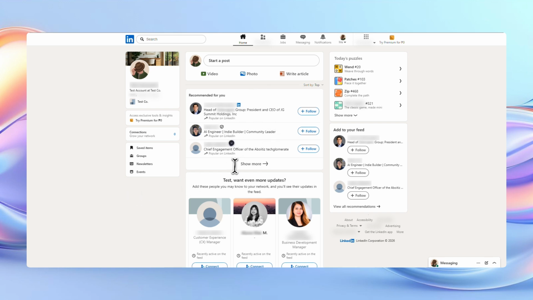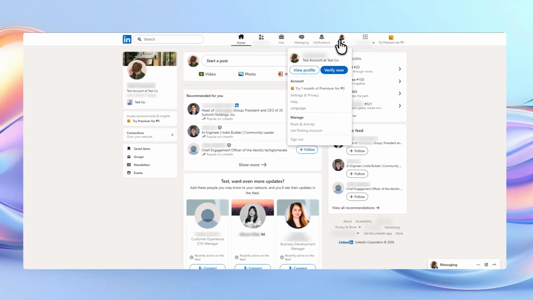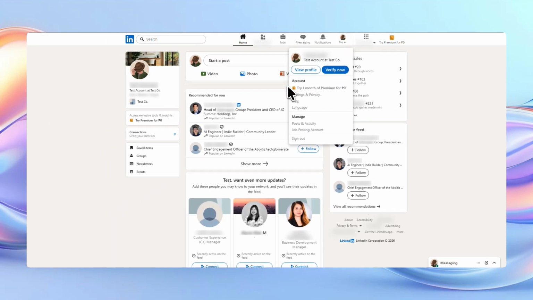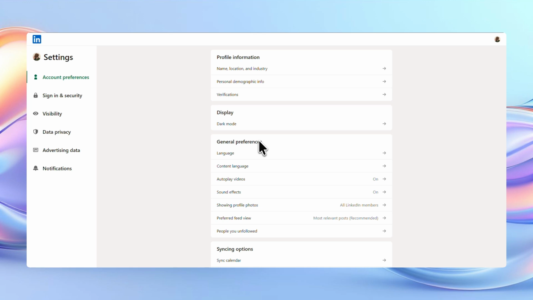Start by going to your LinkedIn homepage and looking to the top right corner of the screen. There, click on your profile picture, which is also labeled as the Me icon. This opens a drop-down menu with several account and profile options. From that menu, select Settings and Privacy. This is where LinkedIn keeps the main controls for your account, including who can see your activity, how your profile appears to others, and what information is shared while you browse.